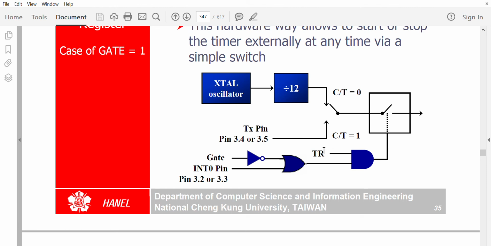So depending on the value of TR, the AND gate output will be 1, so that the switch will be closed and the timer will start to count. So that is the normal case till now. So till now, how did we make the timer count up? By making TR equal to 1.